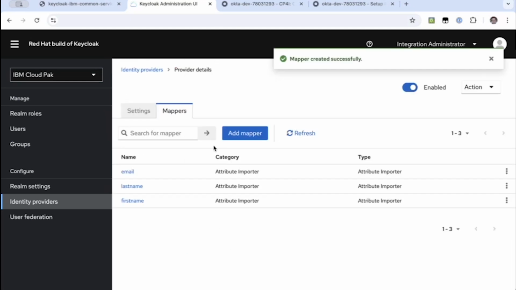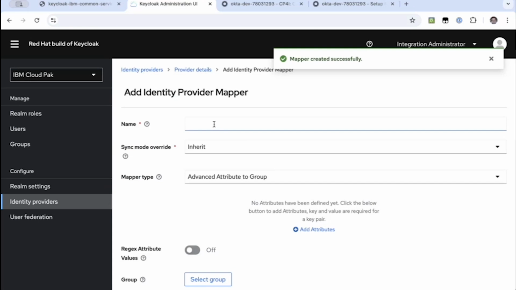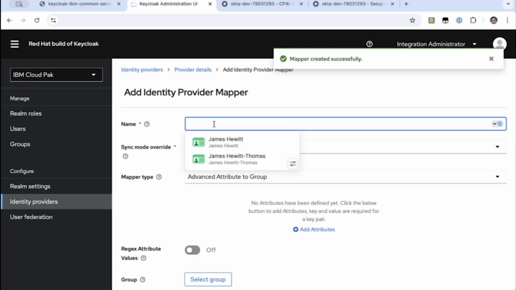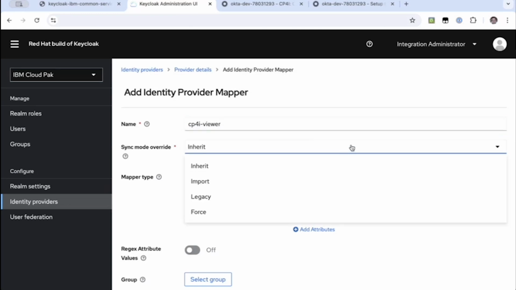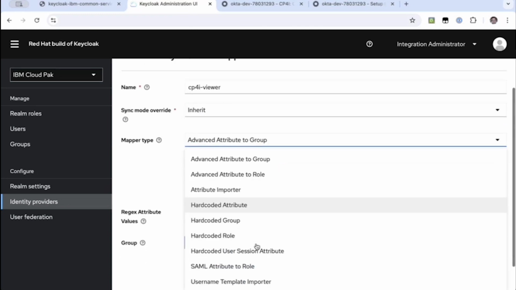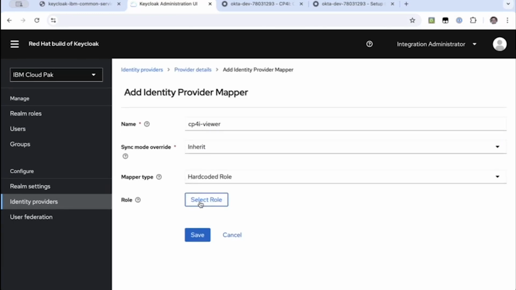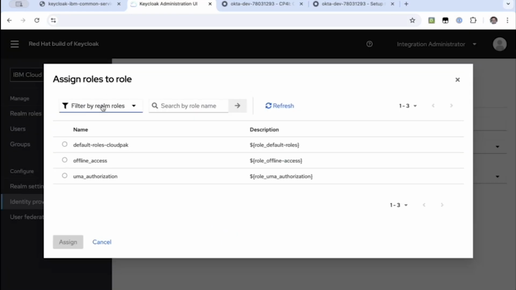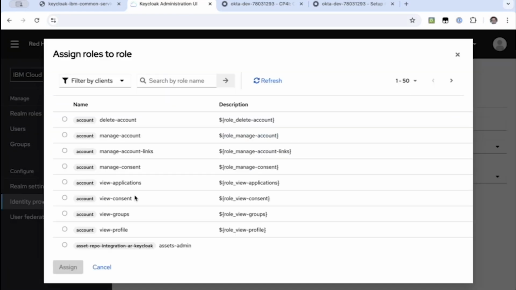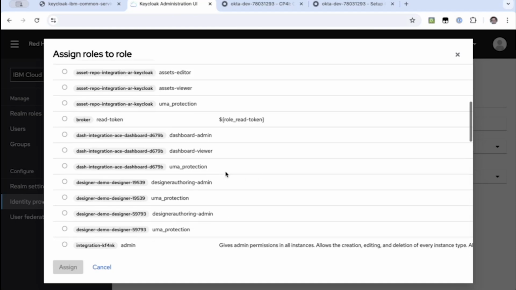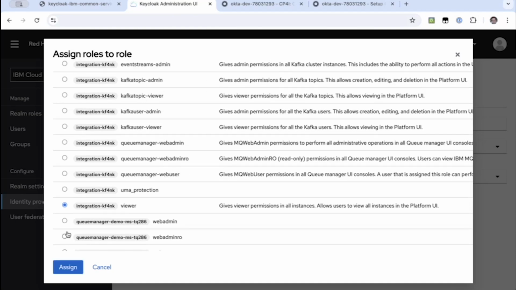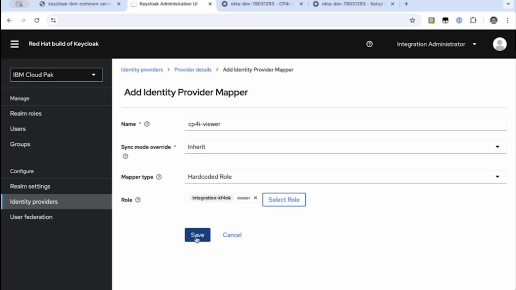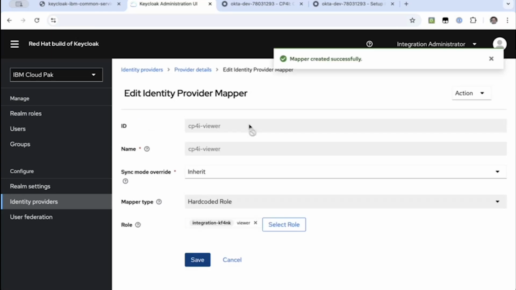Okay, while I'm making mappers, the other thing I'm going to do is say all of my Okta users, I want to have some sort of permission on CP4I. Call it CP4I viewer. I'm going to make that into a hard-coded role and just say anyone coming in from Okta gets this role assigned to them by default. Go and find my integration viewer role, which is going to be down here somewhere. So here it is, and assign that to any user coming in from Okta. So hit save.